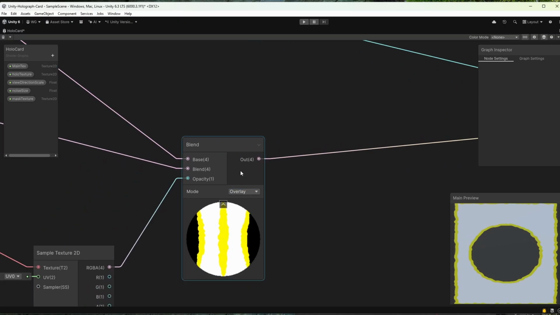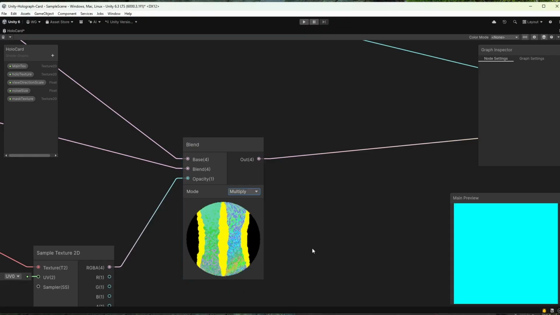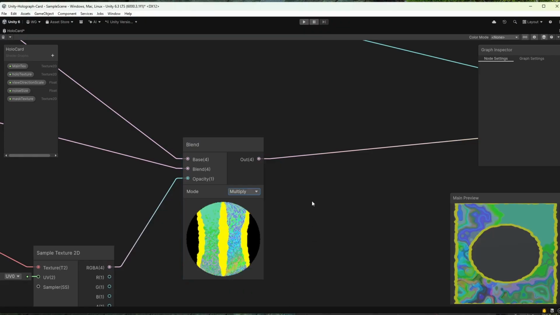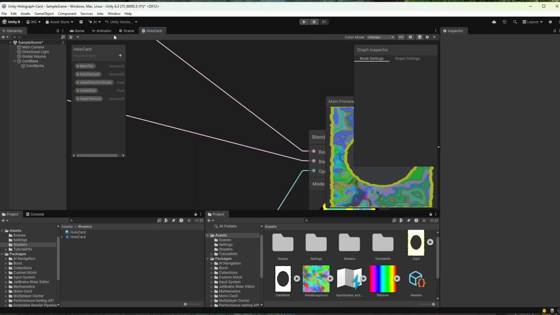That looks like it did nothing. Darken difference. There we go, multiply. So now we can see our border and our hologram. Let's save it. Let's go back into the scene.